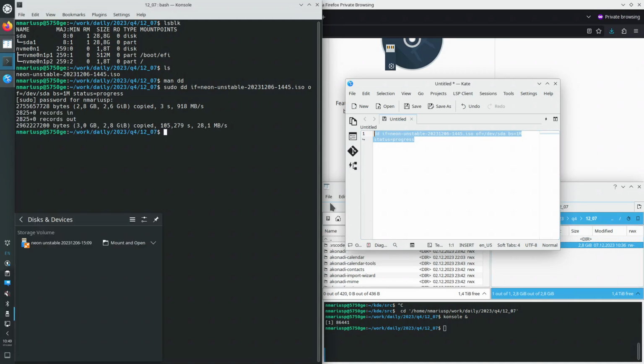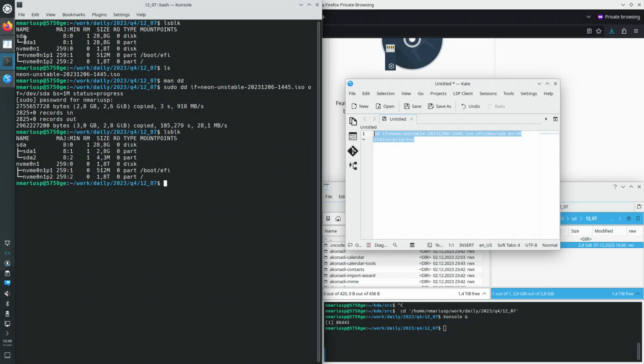dd has finished. Let's run lsblk. So we used to have one partition on the USB stick, now we have two. And the configuration of the partitions is different. The previous partition used to take all of the space on the USB stick, and now we have two small partitions on the USB. Next up, we will need to restart the computer.